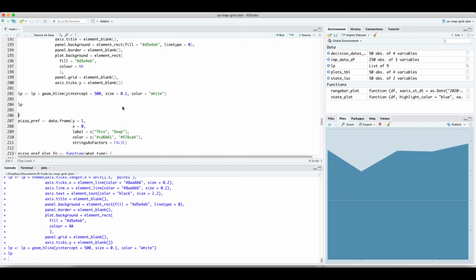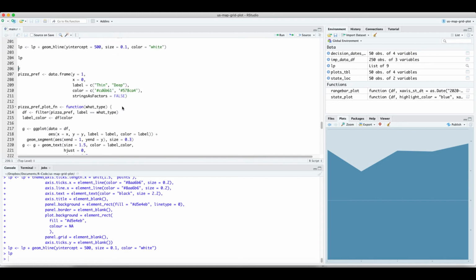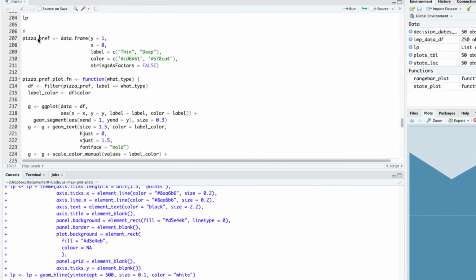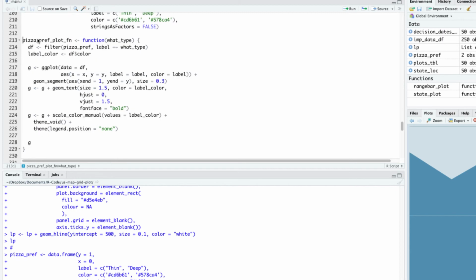Now let's create the legend plot for the highlight color. It's just a highlight line. In this case, we are creating a legend plot for, and I'm just making something up, pizza preference. And that plot will look like this.